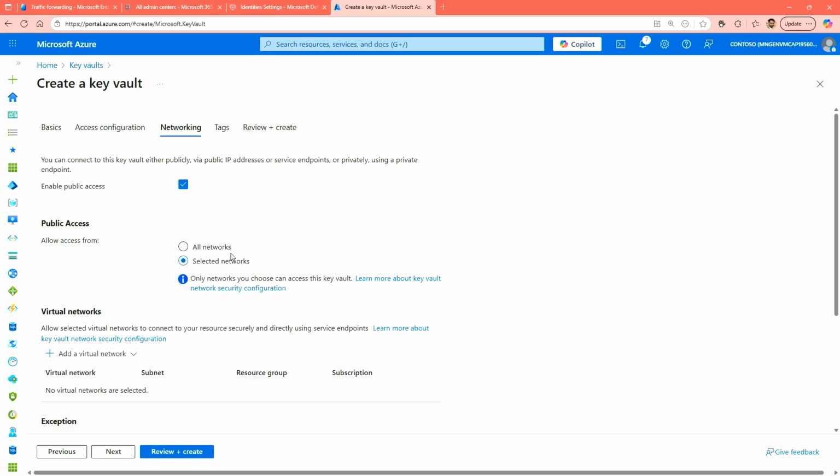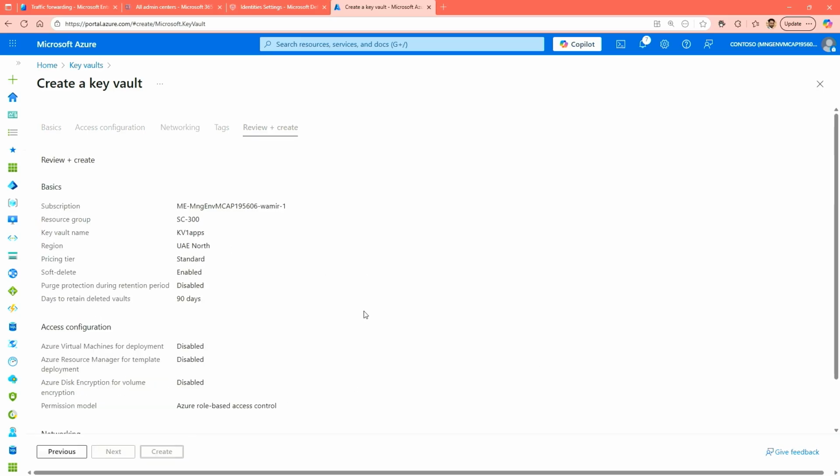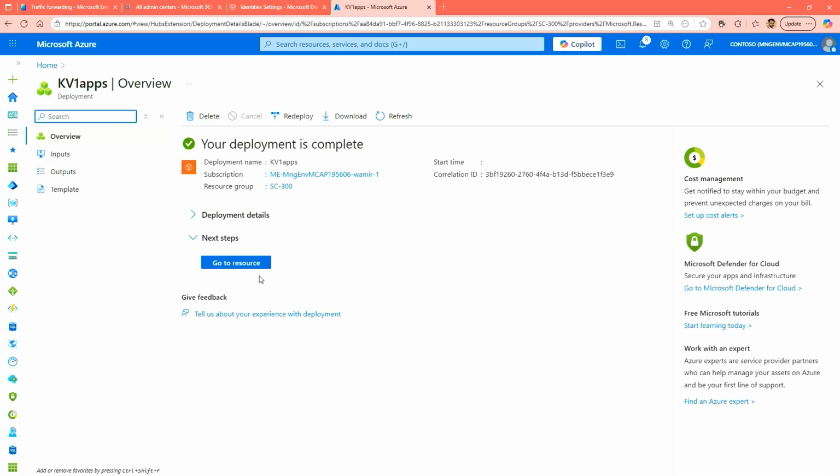Just for this demo of today, we'll leave this open to all networks so we can configure that and leave the other networking settings which are not needed for this course. Now, I'm good to go. I can simply hit create and review, and this is all I need to do to create an Azure Key Vault in my environment. And once this is ready, we'll start configuring some details within it.